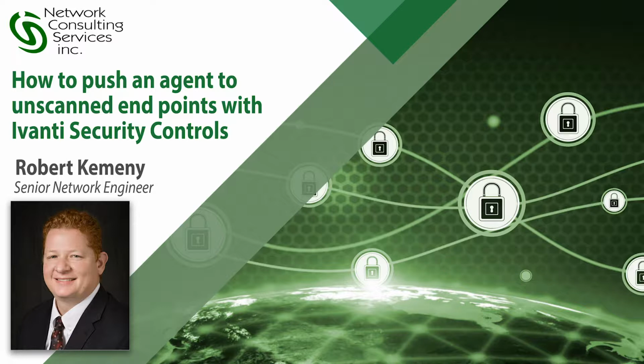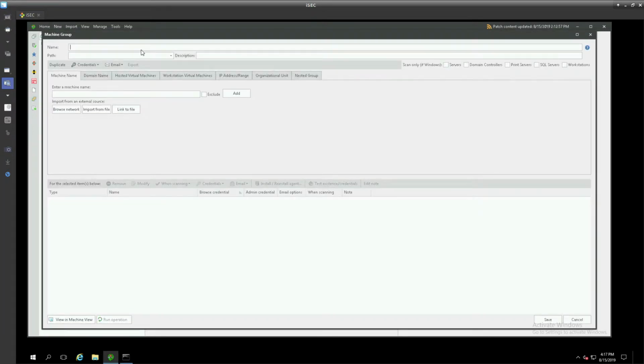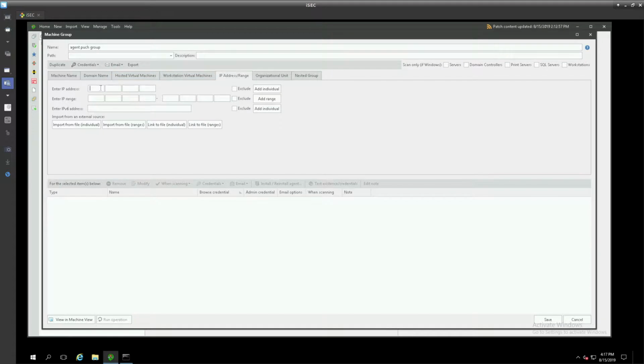Today I'd like to show you how to use Ivanti's security controls to install an agent on an endpoint that has not been previously scanned. So to do that, we're going to create a new machine group. We'll give it a name like agent push group, and we're going to add by IP a couple of machines.